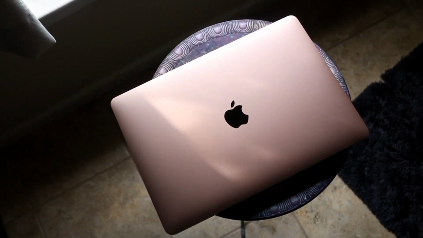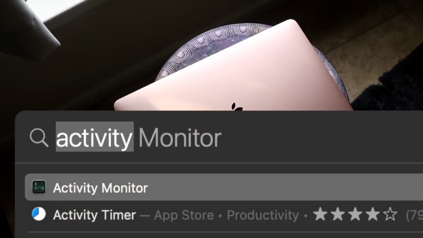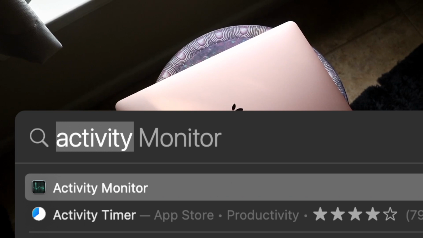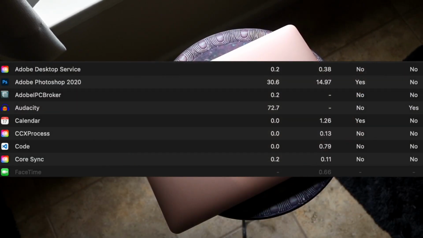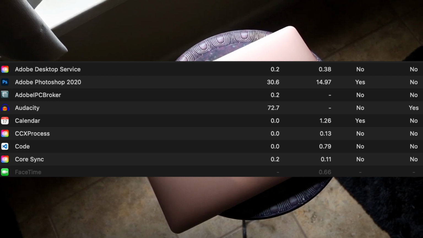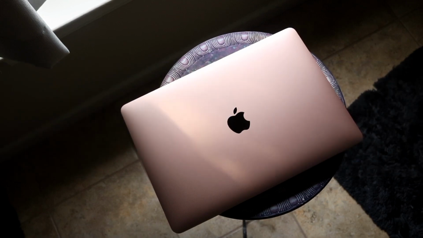So what you want to do is click on the little search bar up top and type in activity. Typically the Activity Monitor is the one that I'm actually talking about. You want to go ahead and open that up, and it's going to show a bunch of different apps, and you want to make sure you're under the energy toggle. So what I do here is I pretty much just look through every single one of these applications.